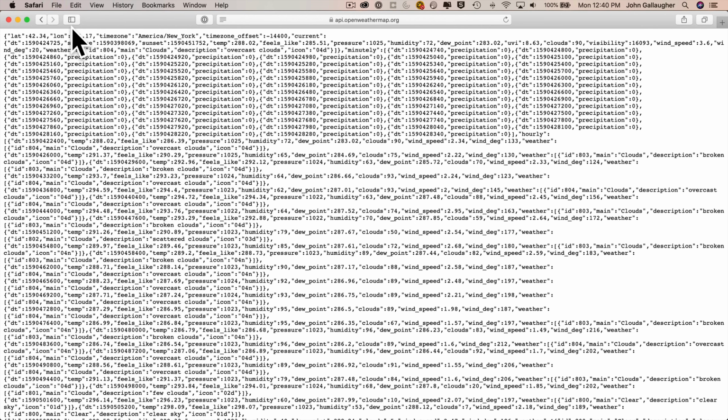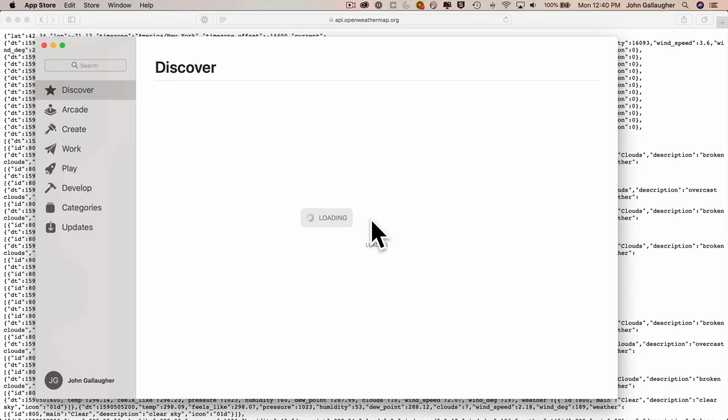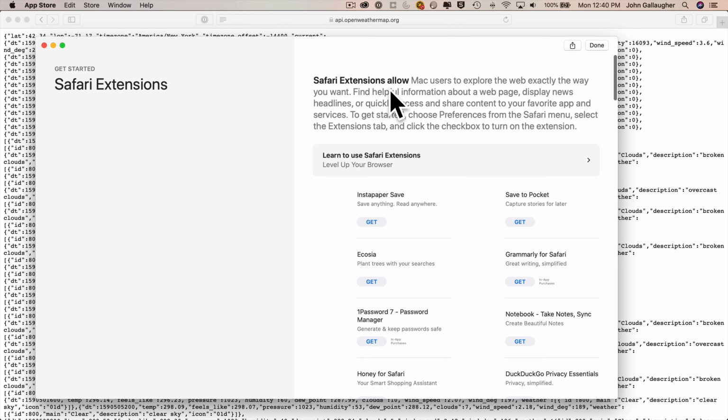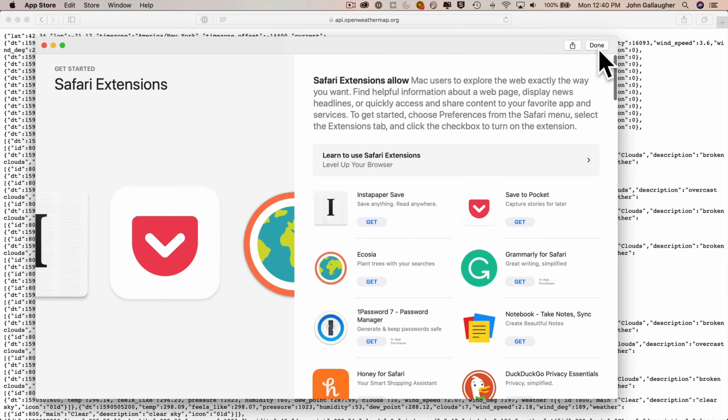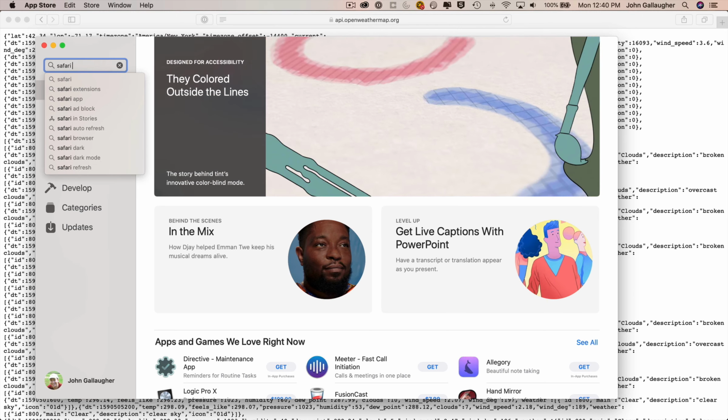But if for some reason you need to use Safari, these are the steps you can go through to get at least a basic free JSON formatter extension. So if you go under the Safari menu, there's a Safari Extensions menu option. Select that. That'll open the Mac App Store. When I open it up, I see a page that encourages me to browse all extensions. I don't want to do that, so I'll click Done. Then we can search for Safari JSON. This first one that shows up, JSON Peep, is free.